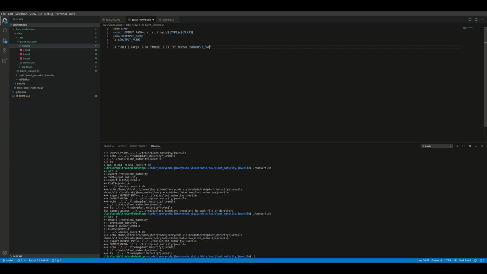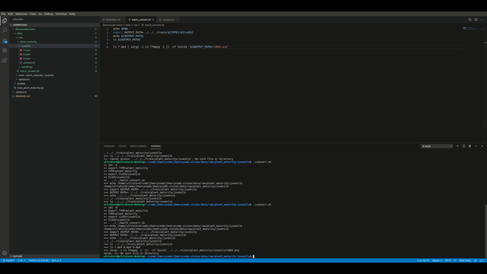Output path, and we're going to save these files, and we're going to tell ffmpeg that we want to save them with a numbered file name, one for each, that'll increment. And I think this will work. Let's see. What did I miss? In one. Sorry, that should have been a flag.